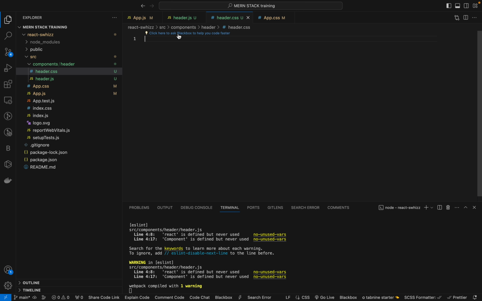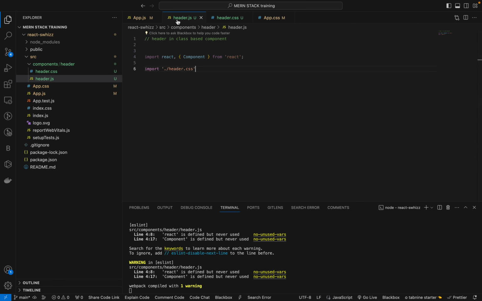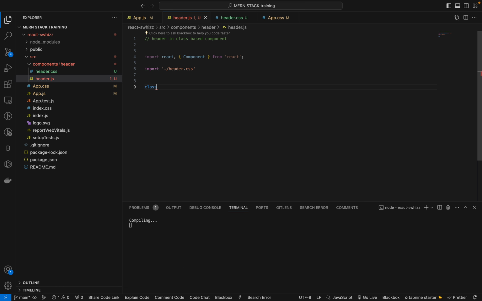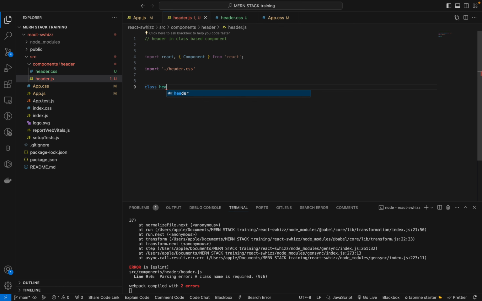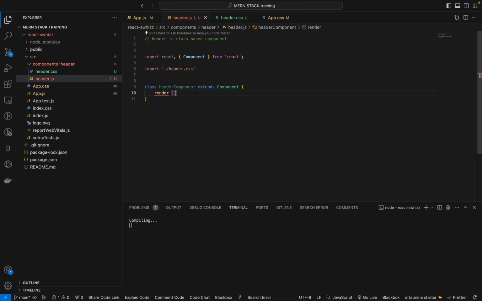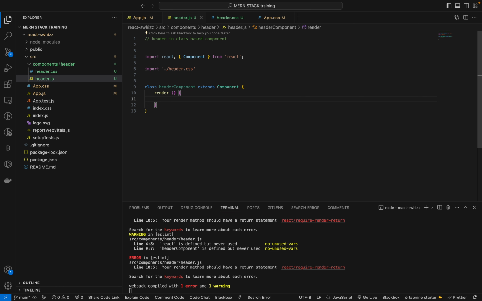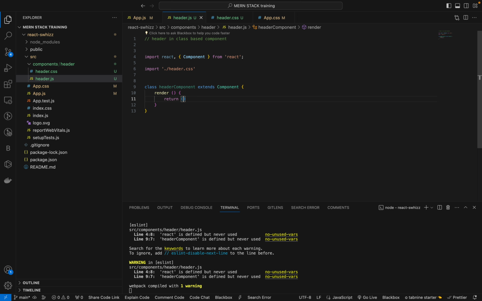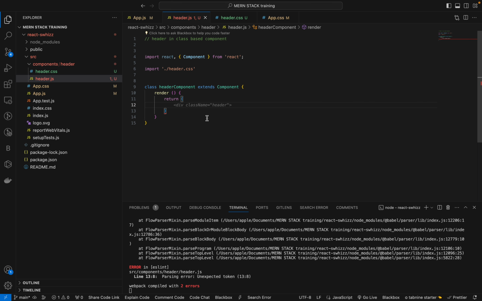Now in header.css, sorry, in header.js I have given as a header, but we will use different things. So in header.js we will use the class based components. So class header component extends Component, where here we'll write render, means rendering a DOM. That's how we will do it, right? Means returning the DOM, nothing more than that, in return we will write the statements what we need.